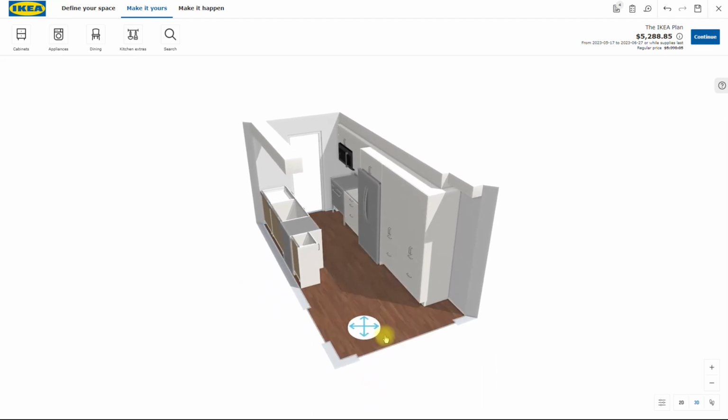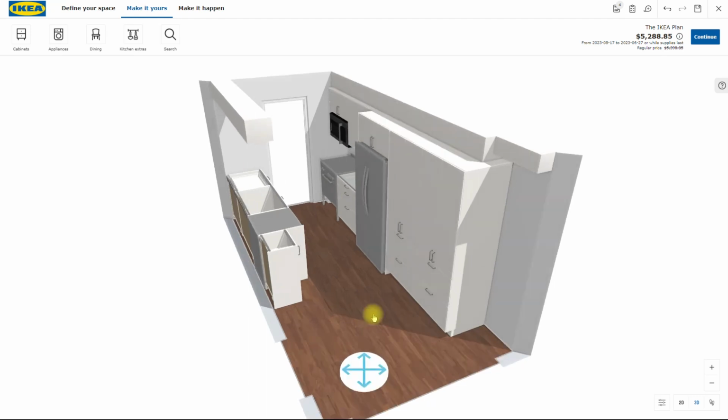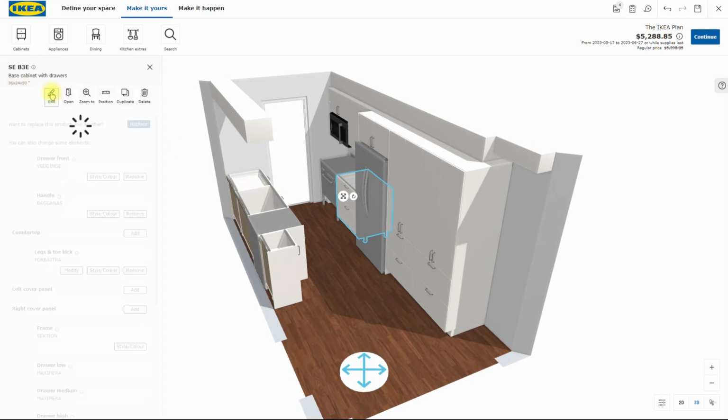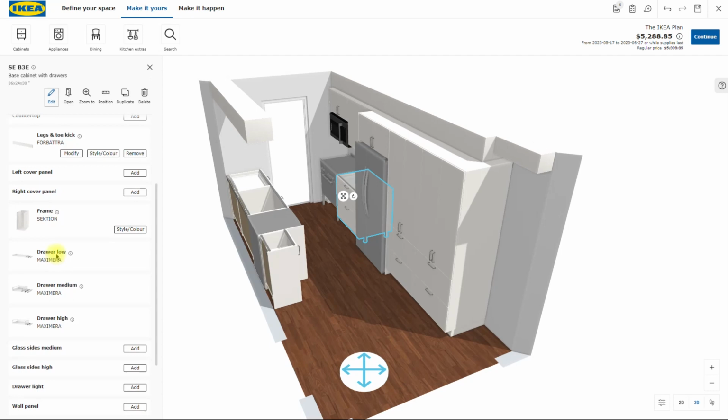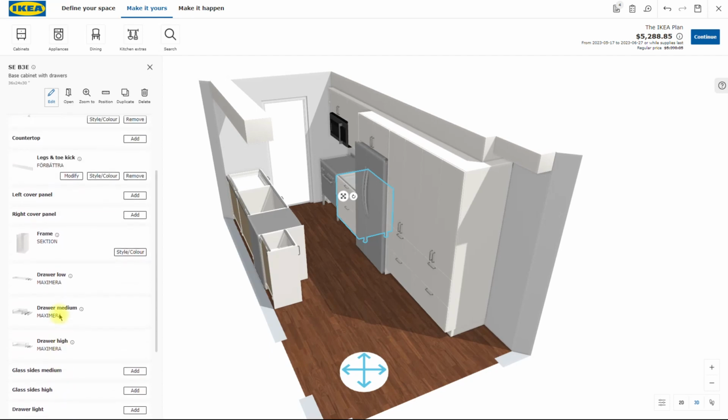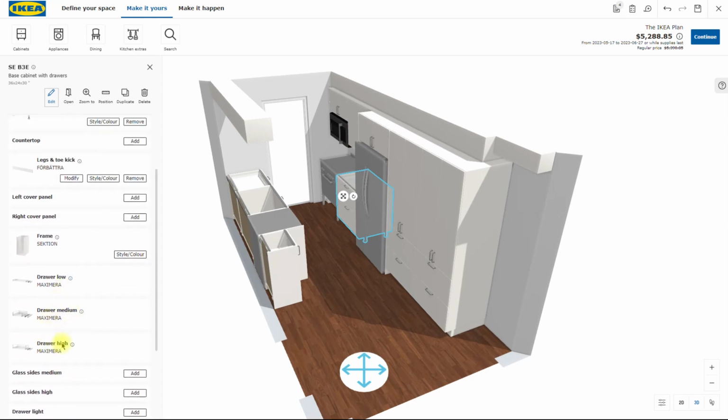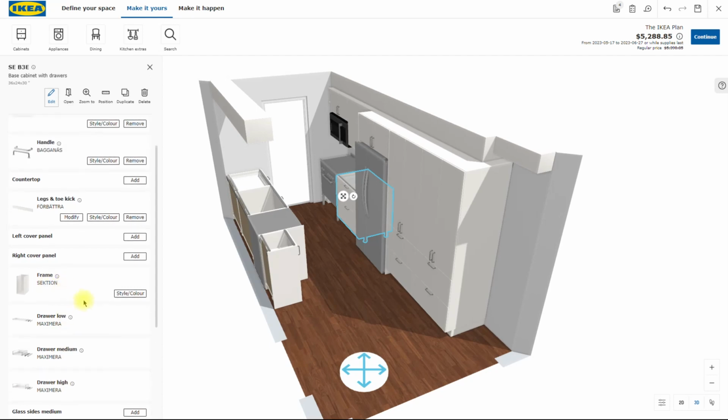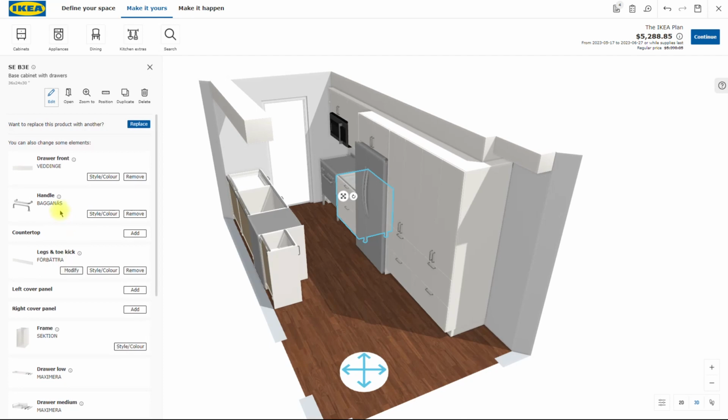Now you have seen how you can change the view. Let's look at the items in this kitchen. If you click an item, you'll see up in the left-hand corner here what kind of cabinet it is. This is a base cabinet with drawers. You got the measurements. And if you click on Edit, you can see all the items that have been added. We got the Maximera hardware sitting on the inside, the box itself, legs and toe kicks, handle, and the fronts.